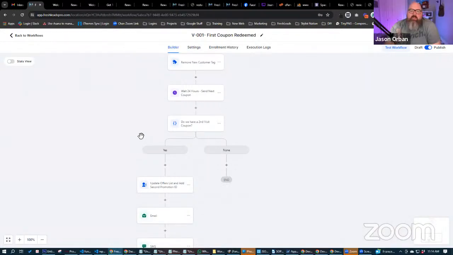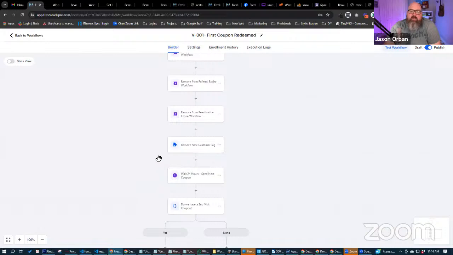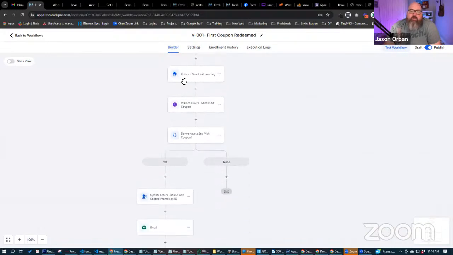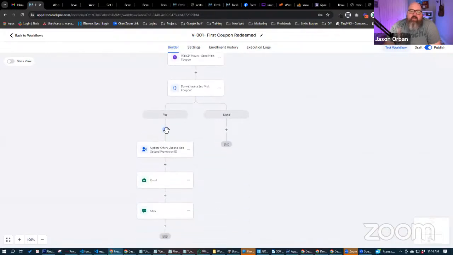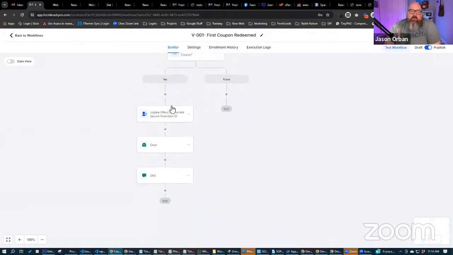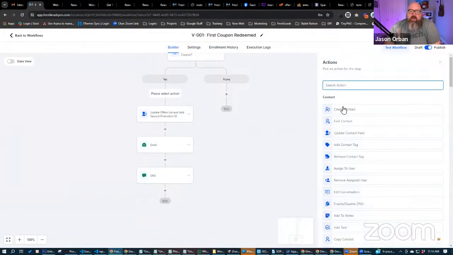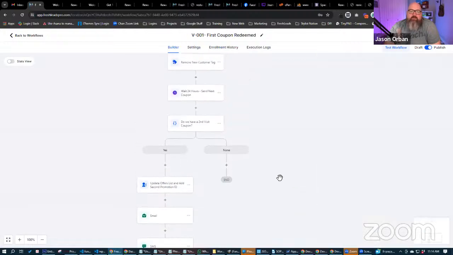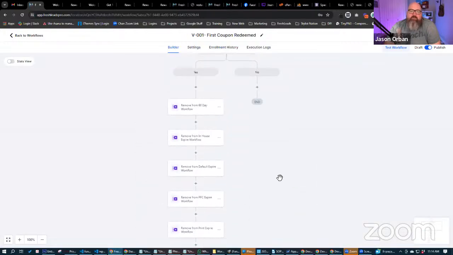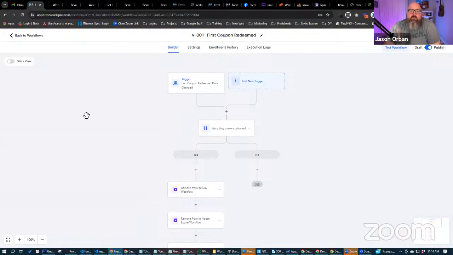Then the last thing we'd want to do is make sure that if we're expiring that coupon, then we add to the workflow the expire coupon workflow there for that second visit. That's the only other thing. There might be a couple other things that I think of in order to do that, but that's how I'd set it up. Anyhow. Awesome.